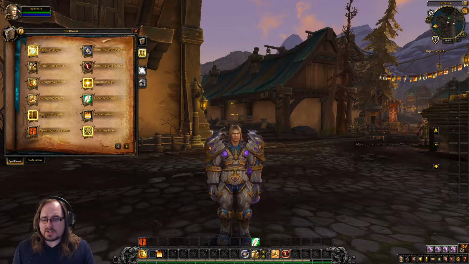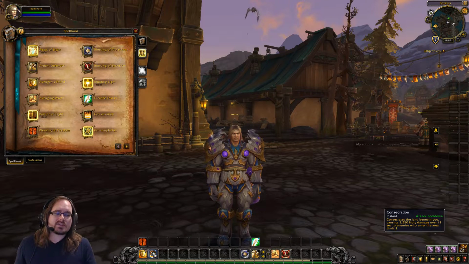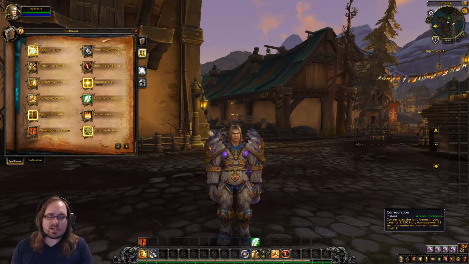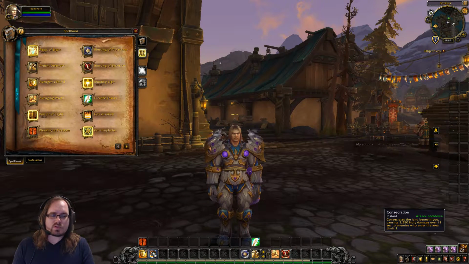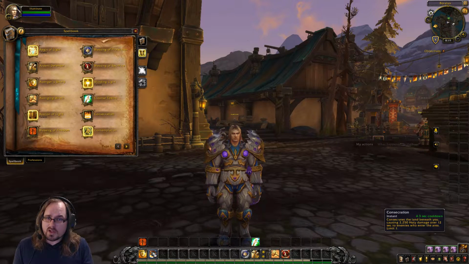Next up, we have Consecration. Consecration is one of our core rotational abilities. This is an instant cast ability with a 4.3 second cooldown. It's going to consecrate the land beneath you, causing it to deal holy damage over 12 seconds to all enemies who enter the area. And there's a limit of 1. So basically you can only have 1 consecrated area out at a time. It's a big circle of holy light underneath you, and any enemies that are in that circle are going to take damage over time. So this is going to help you to maintain threat on multiple enemies, since they're all going to be taking damage as long as they're in the area.